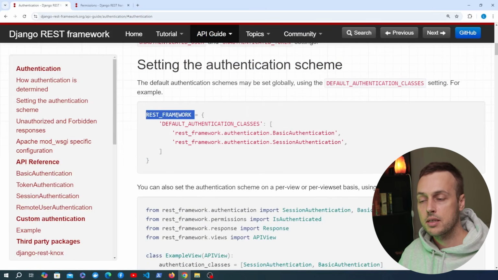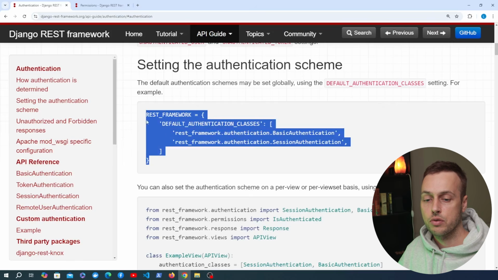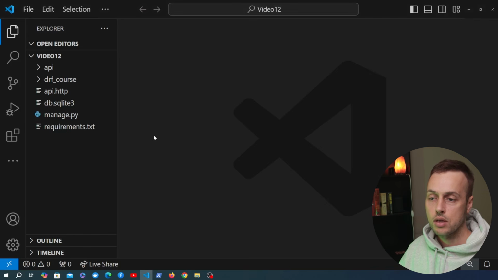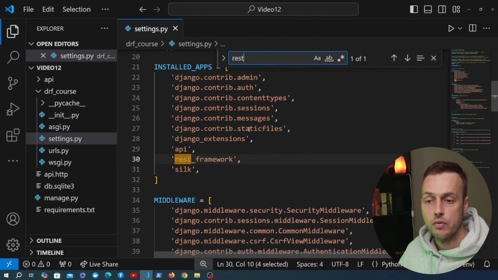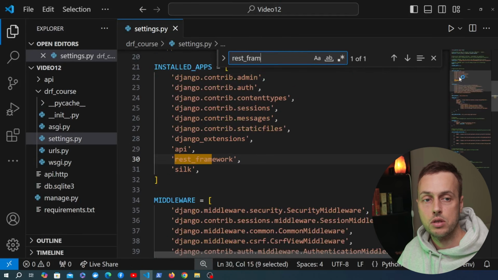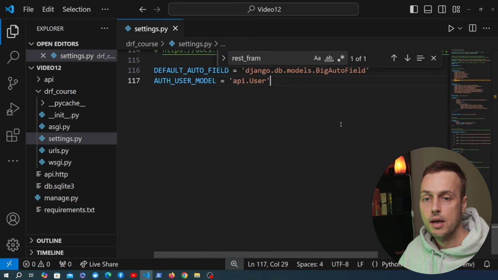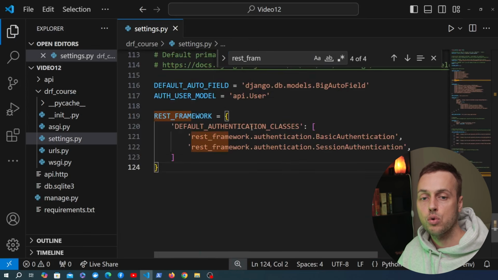Now we're going to start here by setting the authentication scheme. What you can do here is set your REST Framework setting in Django. I'm actually just going to copy this for now, and we're going to go to VS Code and open up settings.py. I don't think in this series we've got a REST Framework setting, so we're going to go to the very bottom of settings.py and add that now. I'm going to paste that code in there.